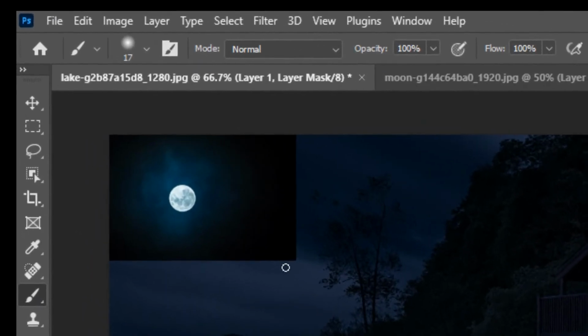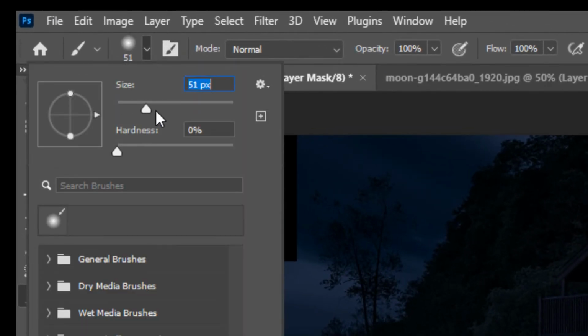Then select the Brush tool. And we can make the brush bigger and smaller.